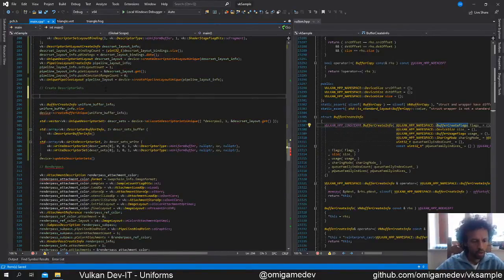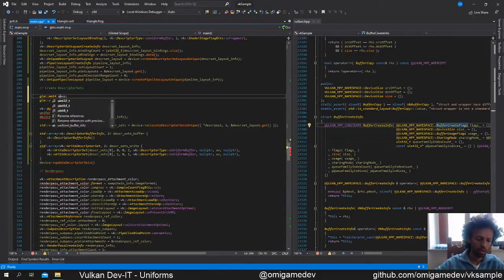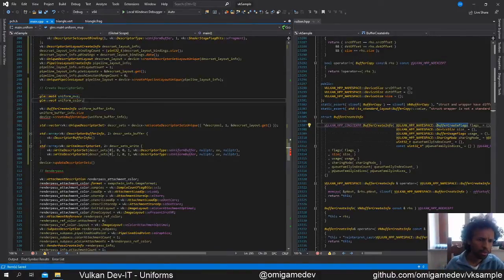So we need GLM mat4, which is going to be our MVP, and GLM vec4, which is going to be our uniform color. Uniform MVP and uniform color.